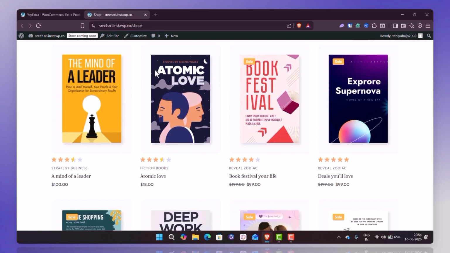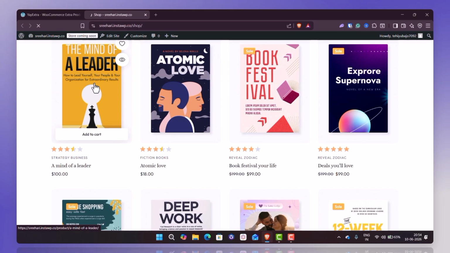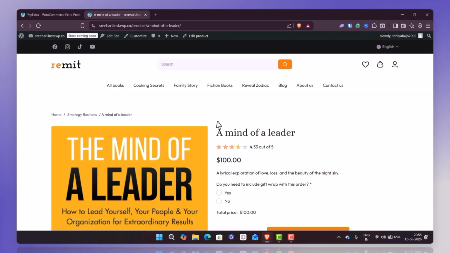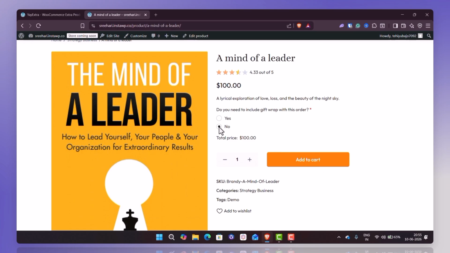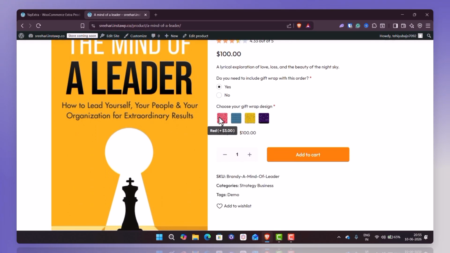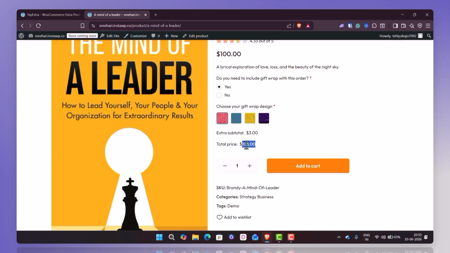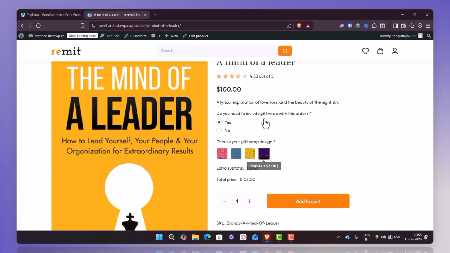Now visit any products from the front end. You will see the radio button option there. If you select no, nothing will happen. But if you select yes, the gift wrap option will be displayed. You can hover over the available options to see the additional price that each option adds to the total. If you select an option, the extra fee will be automatically added to the total value.